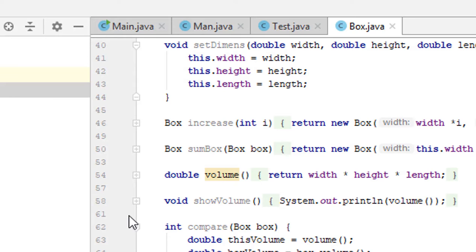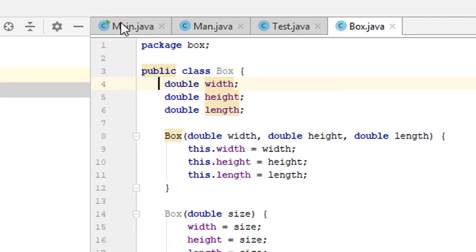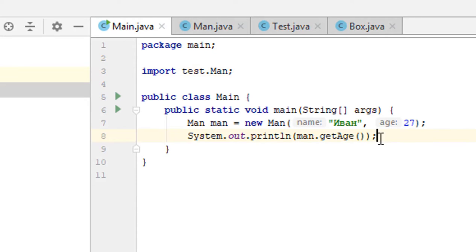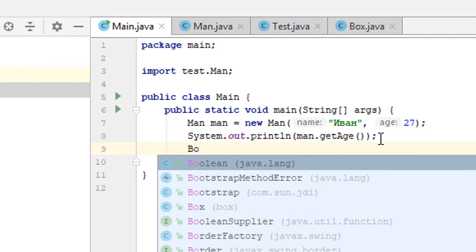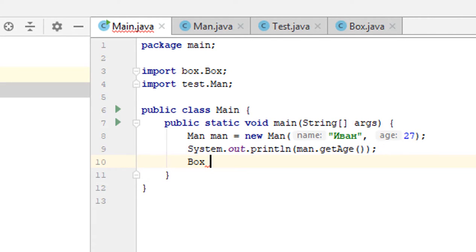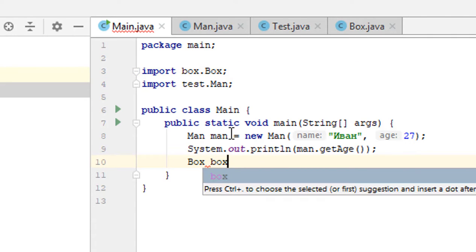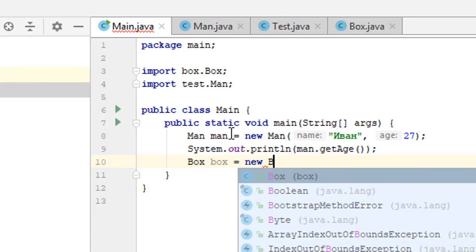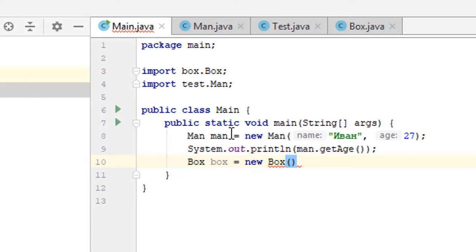It means that if we use it in one package, it will work as if it's public. And if we try to use it in a different package, it will function as private. Let's create a new box in class main. You can see a box imported from a different package. And we encounter an error.